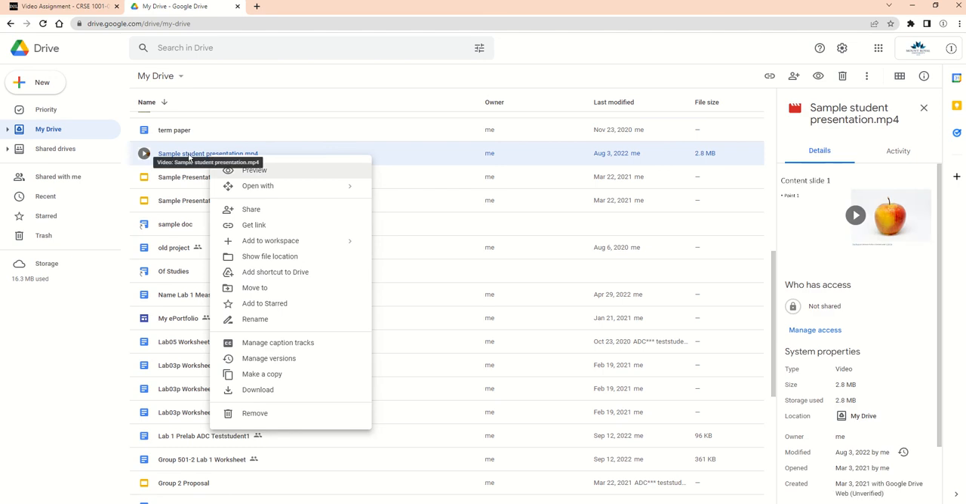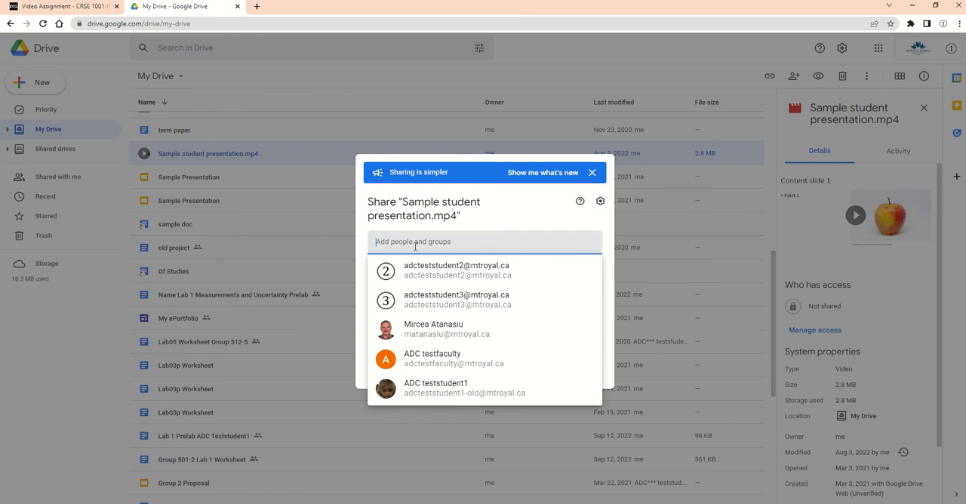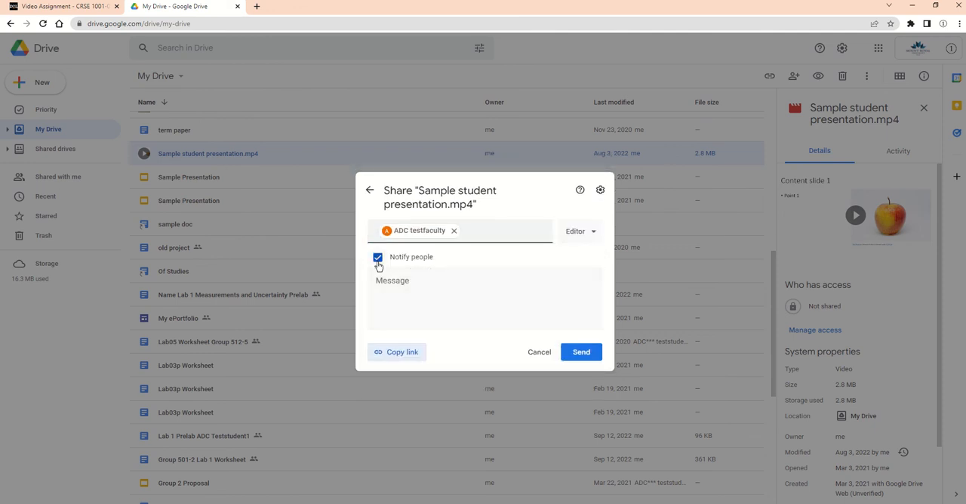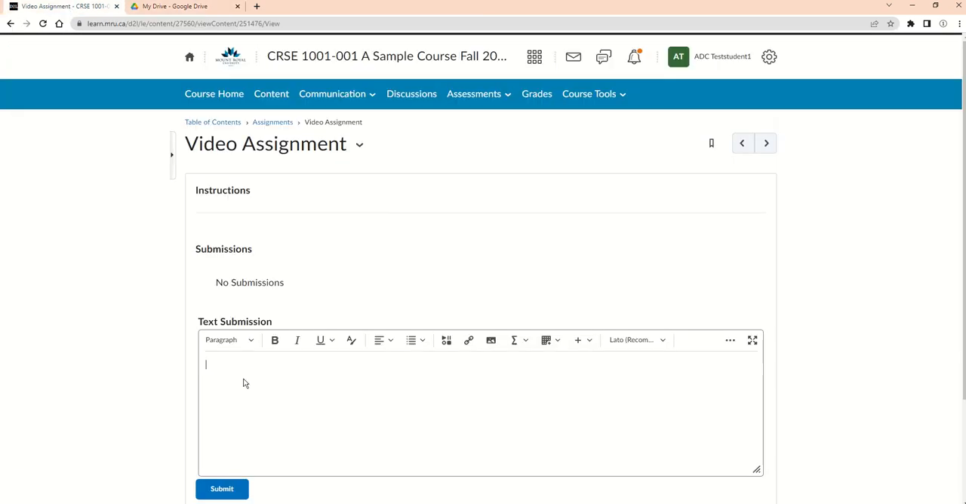And they would right click on that video and get link. They would need to make sure that it's shared with me, the instructor. And they could notify me or not, that's up to them, and maybe up to your instructions. And they would also copy the link and then send. Then they would go back to D2L and they would paste this link here in the text submission and then submit it.